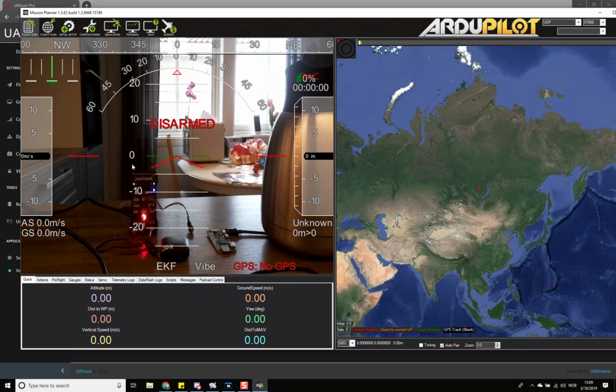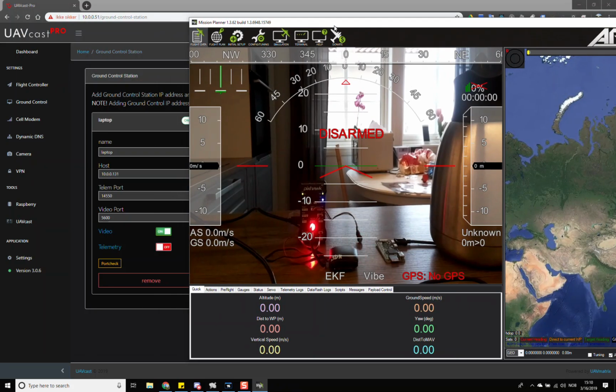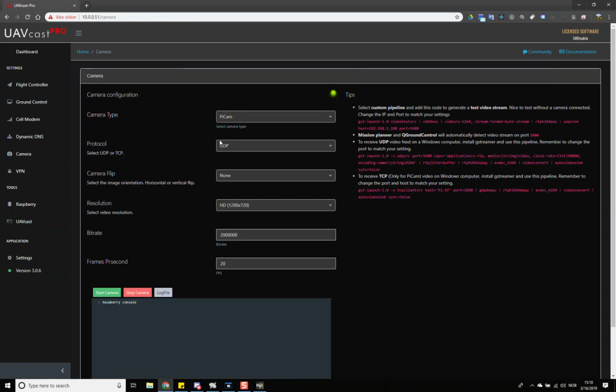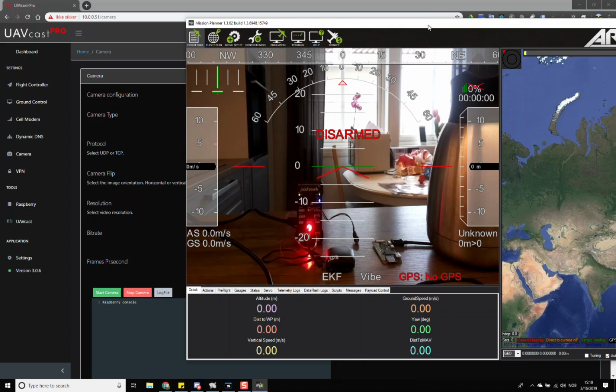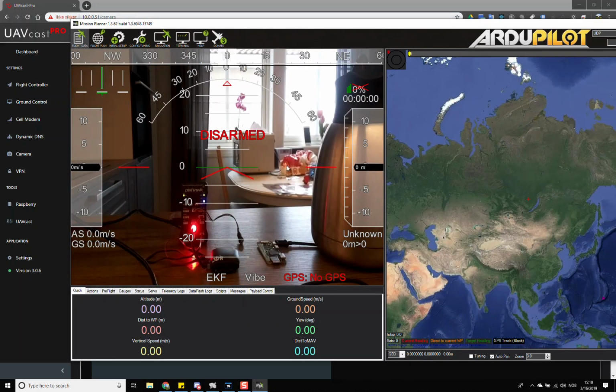If the video is not working, then something is wrong with your configuration. You don't need to access this menu. This is for different kind of stuff. The video will show up automatically if you have selected port 5600 and you have selected UDP, and then the video will come up automatically. Yeah, this video seems fine.